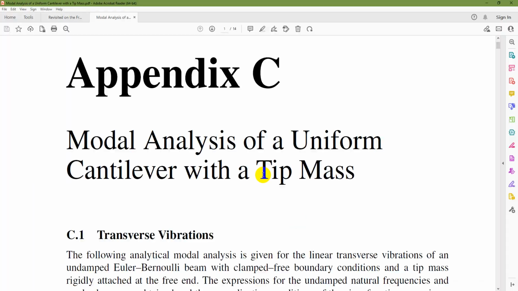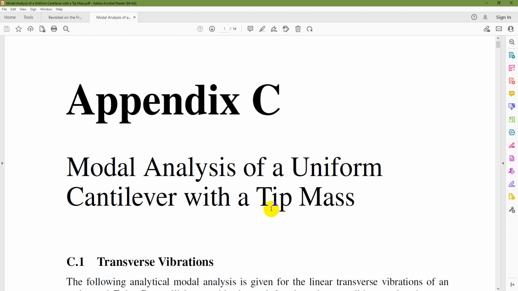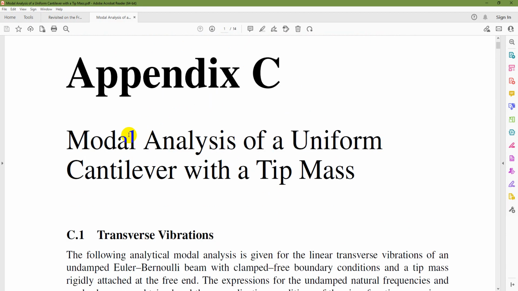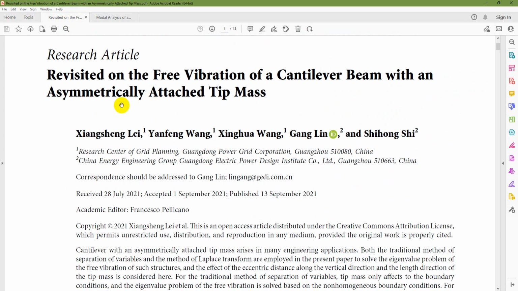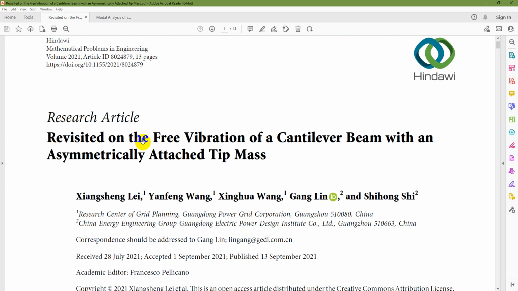For the comparison with analytical results, I am going to use the book Piezoelectric Energy Harvesting, First Edition, published in 2011, and that is Appendix C of that book, Modal Analysis of a Uniform Cantilever Beam with a Tip Mass, and then a paper published in 2021, revisiting the free vibration of a cantilever beam with an asymmetric attached tip mass.